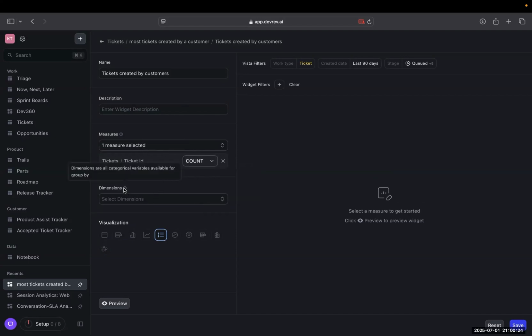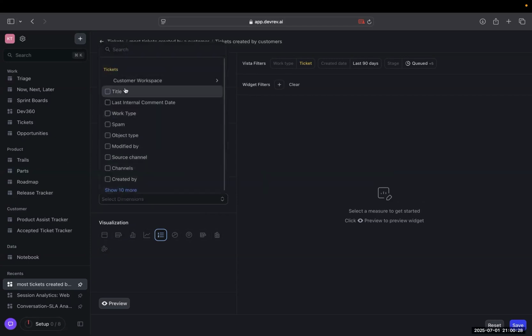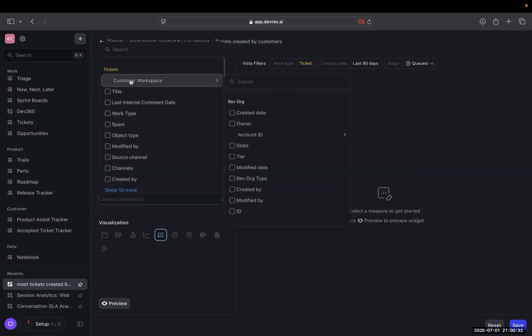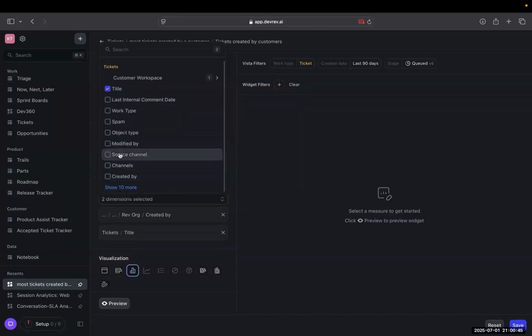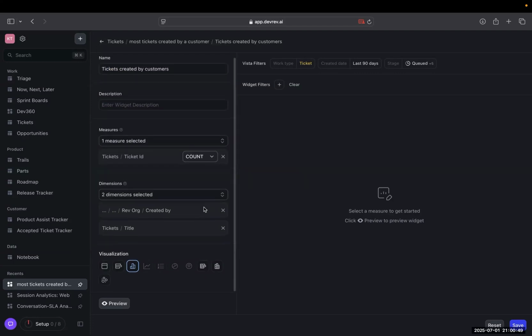And dimensions are variables, such as customer workspace. We have title. You can add multiple. So let's do customer workspace, let's do created by, let's do title. And yeah, I think we should be good to go with this.